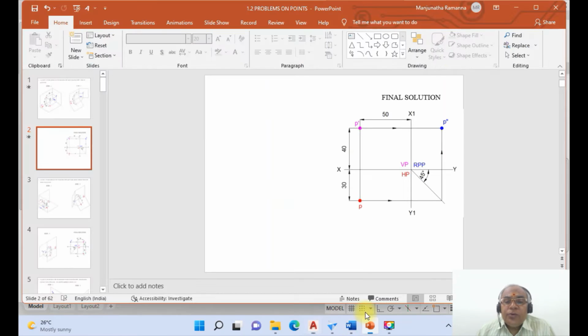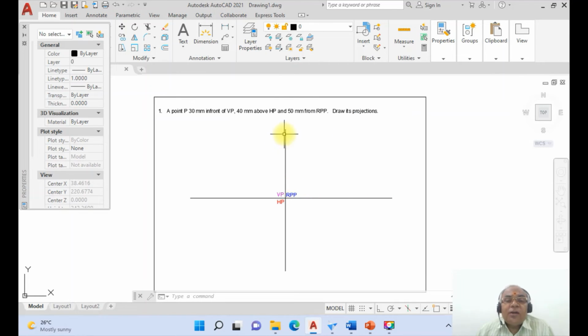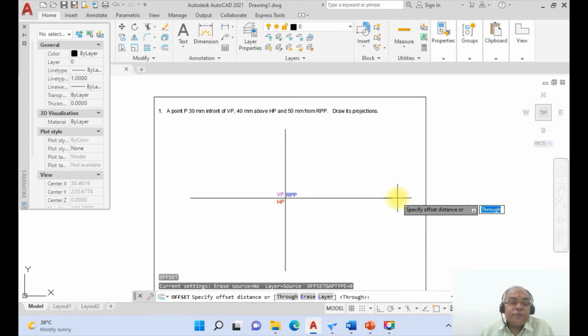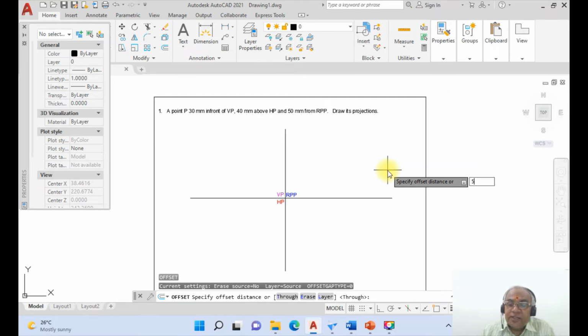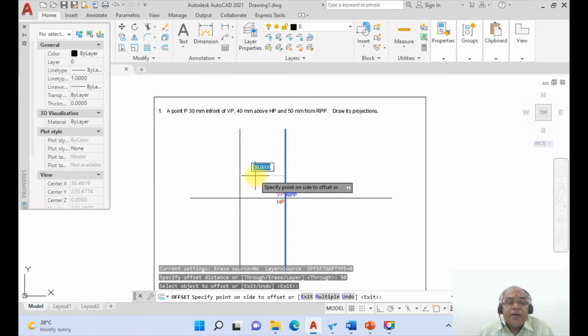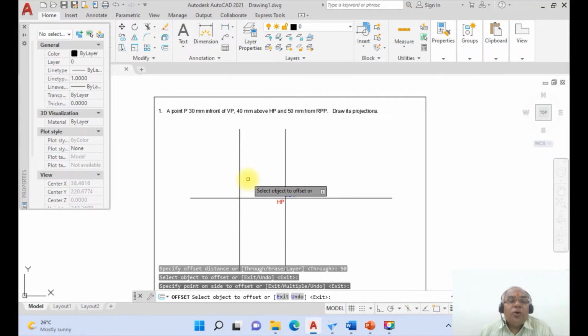Now next, what I need to do. From here I want to draw a line at a distance of 50 mm. Since that line already exists, with reference to this line I want to draw a line at 50 mm. To do that, I will go to the offset command. Command is O. Specify offset distance. I want to specify the distance as 50. Select object to offset. You select this vertical line and offset to this particular side. You take the cursor to the left side of the object and click on this. So now you got the distance of 50 mm. Again exit.